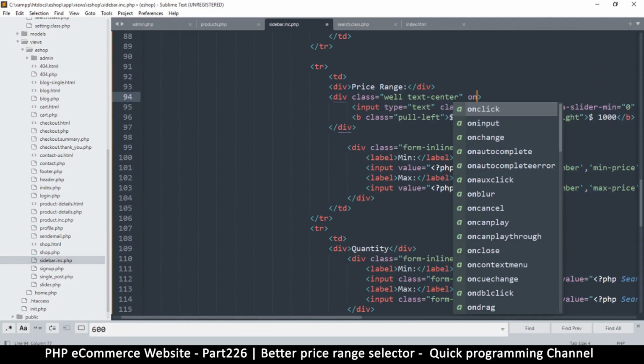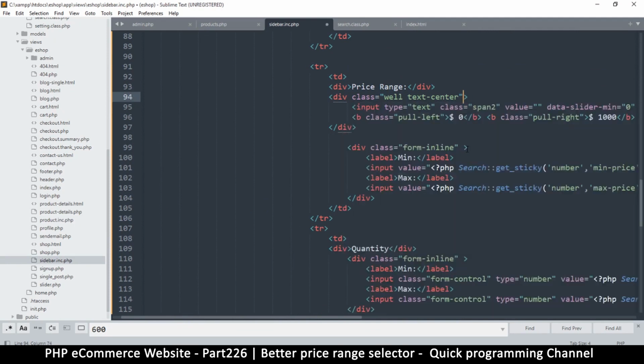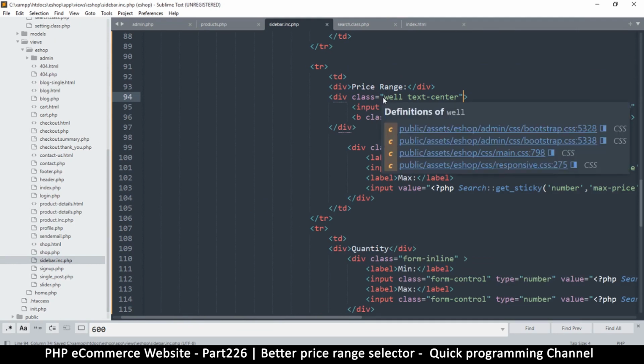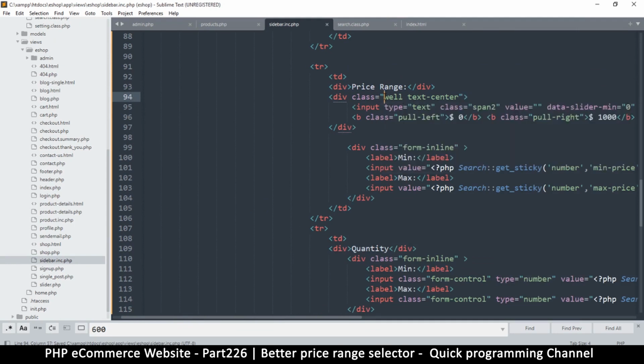Now we can add them down there, but maybe let's add them from down there. Let's do it the proper way, shall we? So I'm going to look for this class, or I can add my own class here and say price range, like so. So let's copy that.